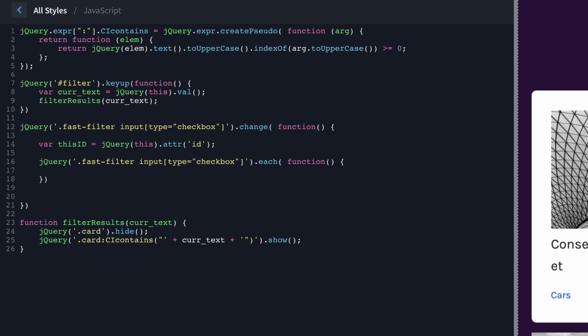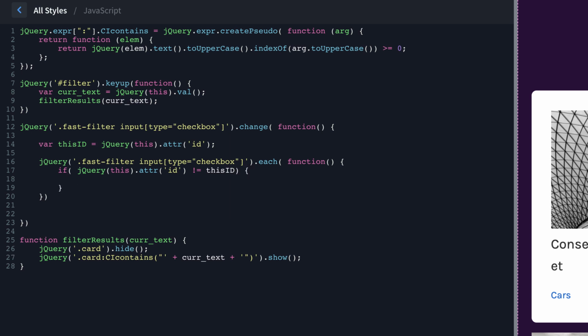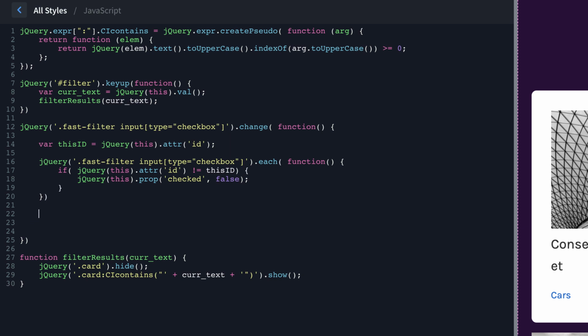So whenever one of the checkboxes changes, we're going to run this bit on each of the checkboxes, and we're going to check if jQuery(this).attr('id') does not equal the value we stored in that thisID variable, then we're going to uncheck it. So jQuery(this).prop('checked', false). So we're just setting the checked property to false on all the checkboxes that don't match the ID of the one that actually changed. Now we do our filtering bit down here.